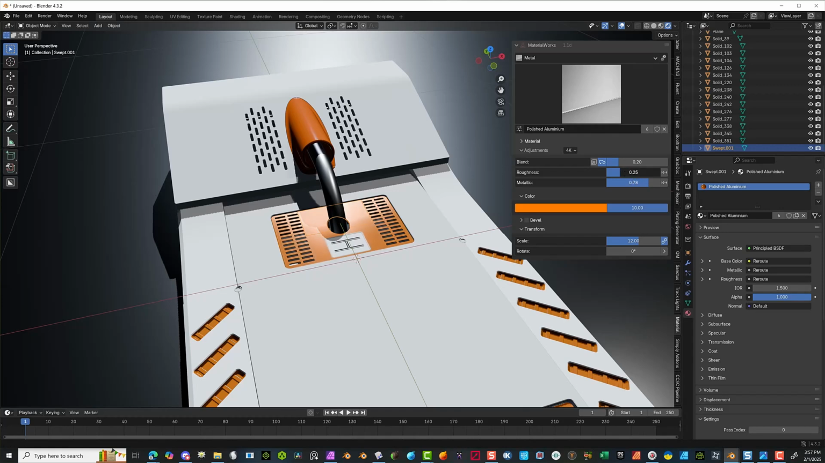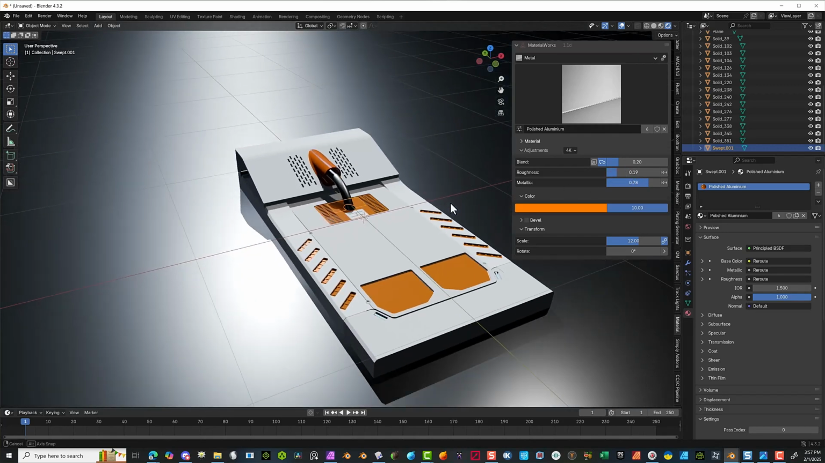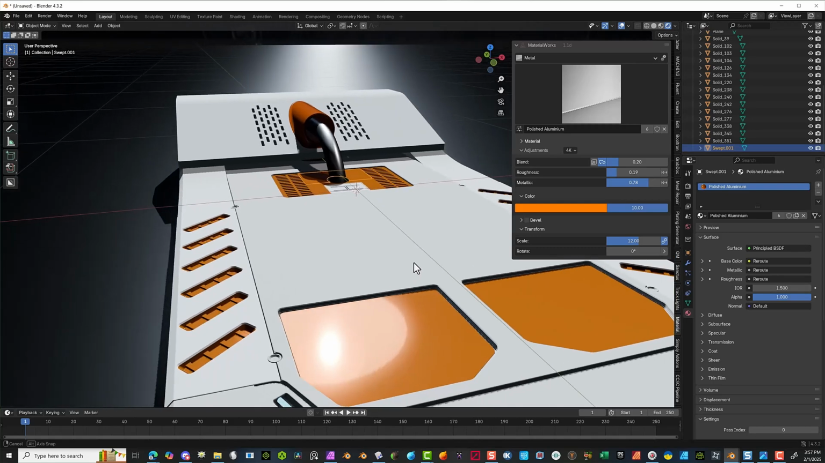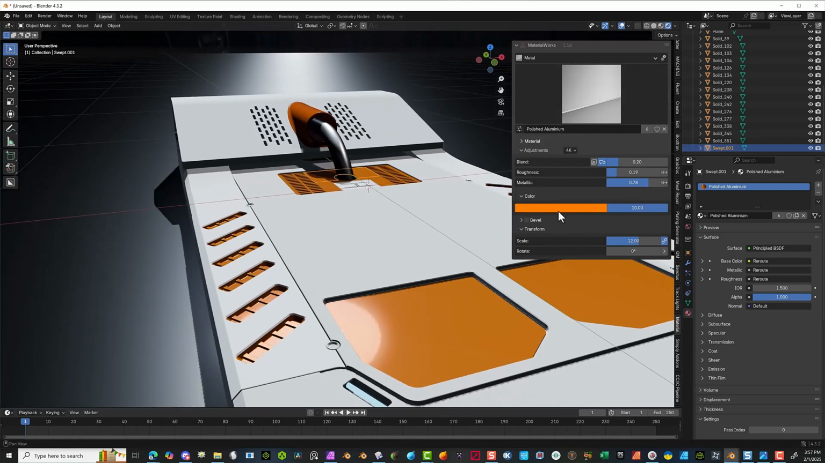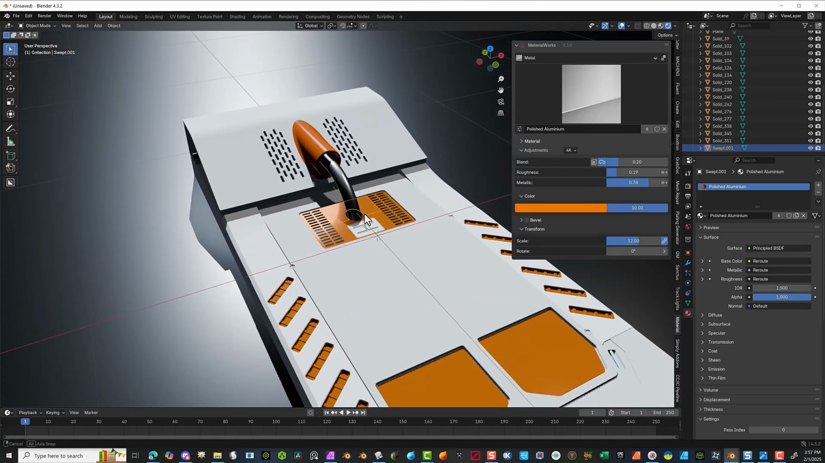So I might just bring it down a little bit more. This way it has a nice color to it. I might actually make this even a little darker. So I'm going to bring this down a little bit more. Not too much. Right about there. All right, cool. So I think that looks nice.